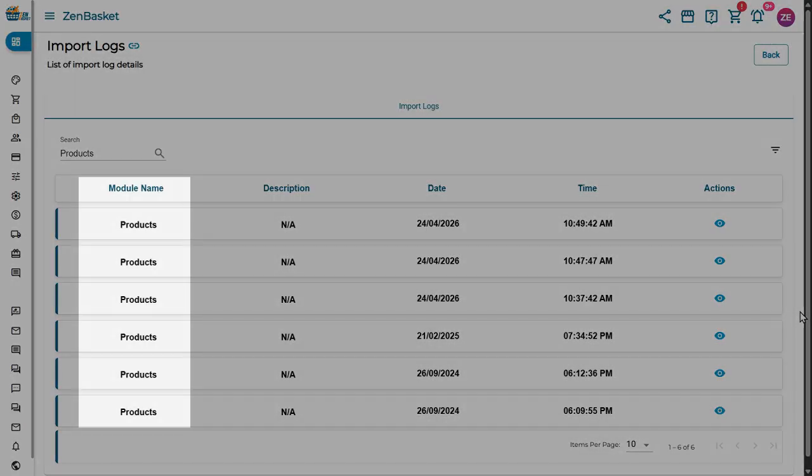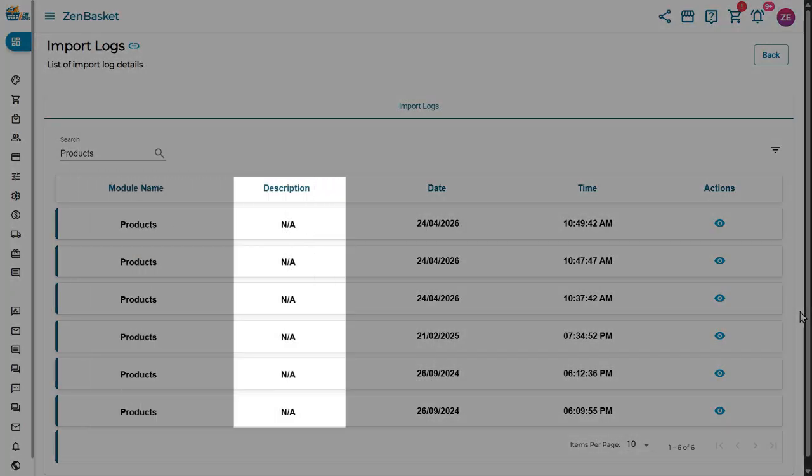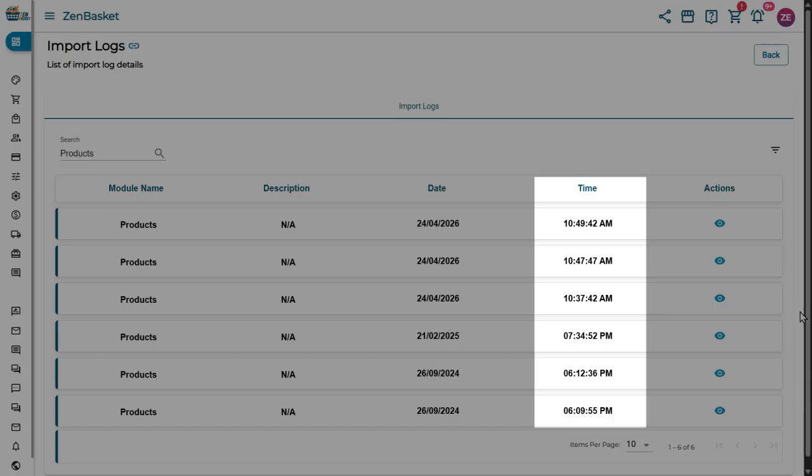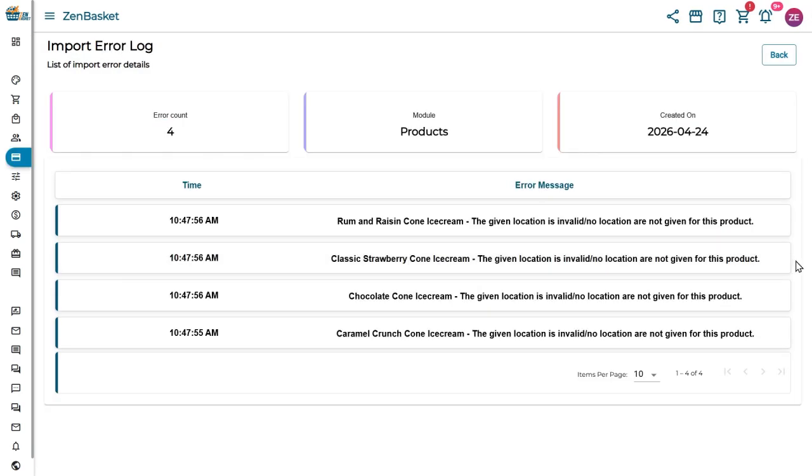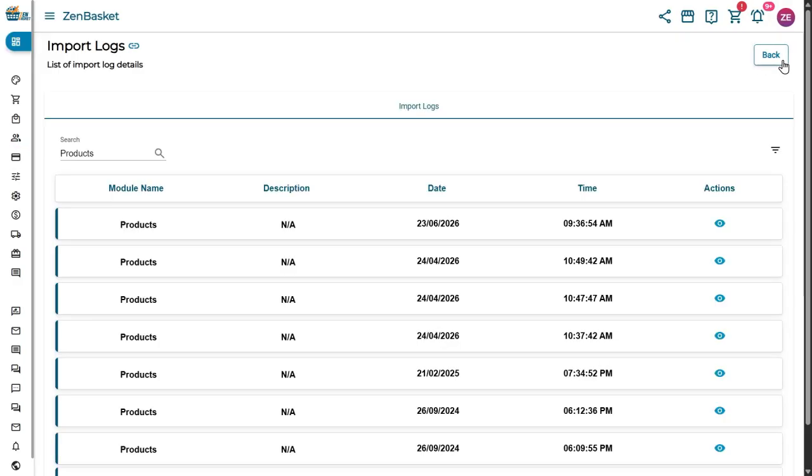You can view details such as module name, description, date, time of import, and actions. If any errors are found in the imported data, click on the Actions icon to review the error details. This helps you identify and correct issues in the uploaded Excel file.